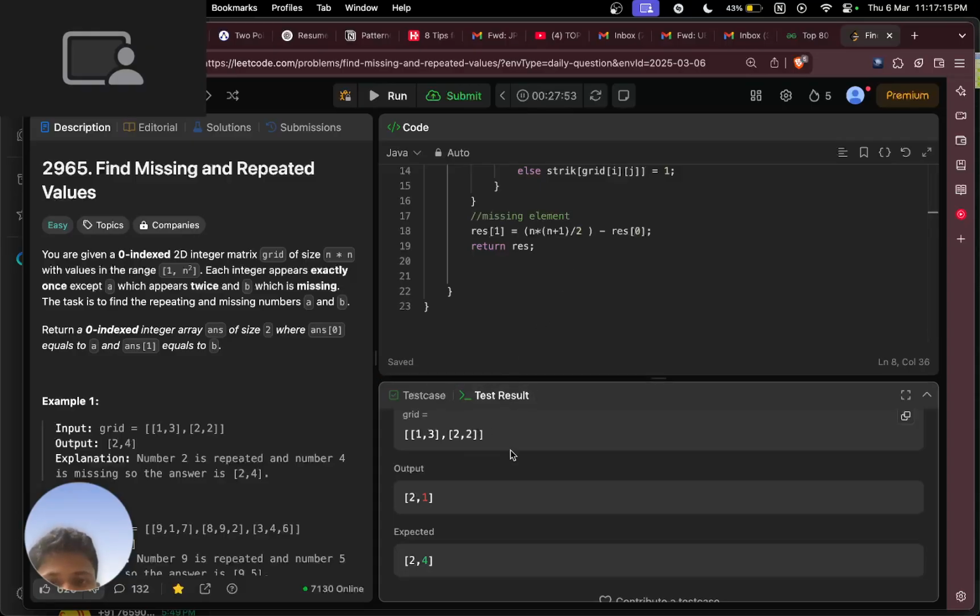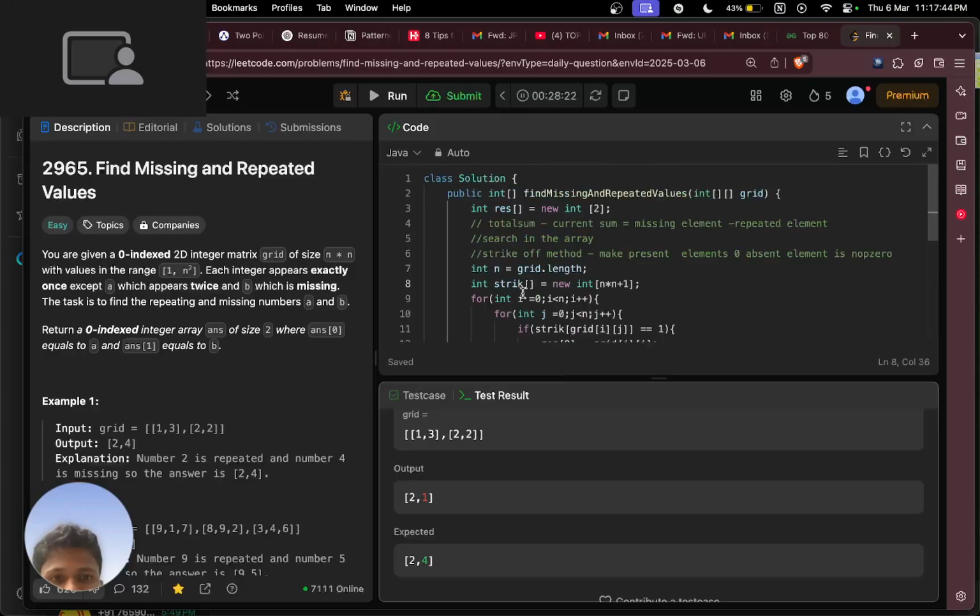And 10 minus 2. Sorry, the repeated element is 2, which is 8. Wait a minute. Missing element should be 4. So the total sum would be n into n plus 1 by 2. 1 plus 2, 3 plus 3, 6 plus 4 is 10. So this would be 10 literally. Oh god.